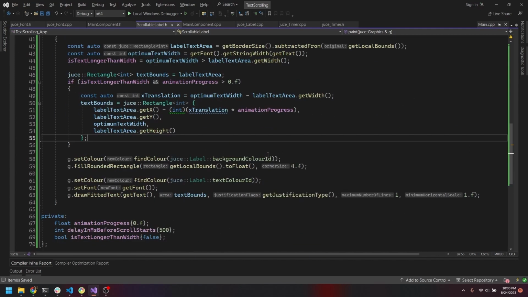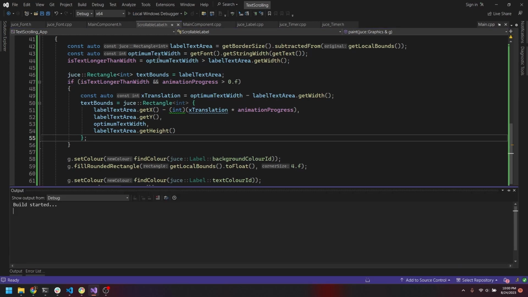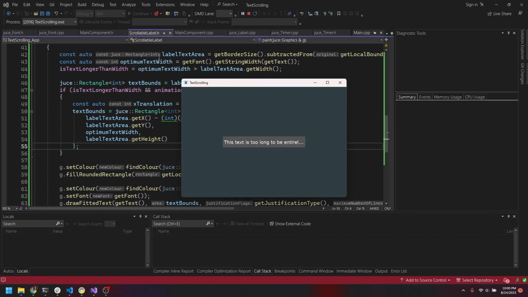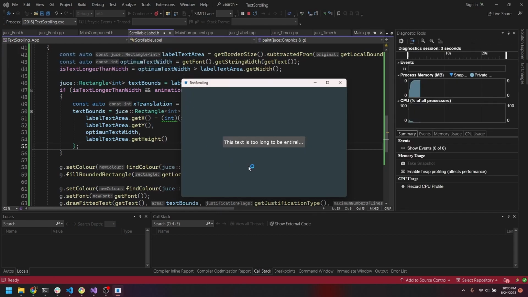Let's just see what we've done so far and build the application and see what we get. Right, so we get this text box, and lo and behold, it's animating. It's showing the entire thing. As soon as we move the cursor away from it, it stops the animation and goes back to its original state. But as you can see, the sort of scroll wipe is linear. Linear motion is really not all that natural. So we want to try and do some easing.